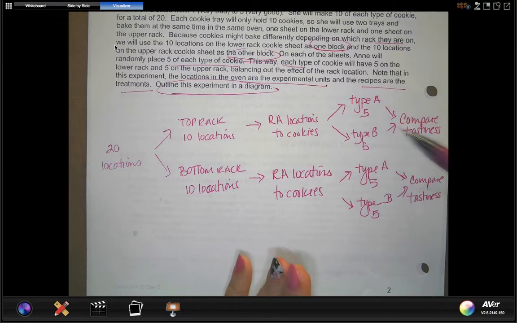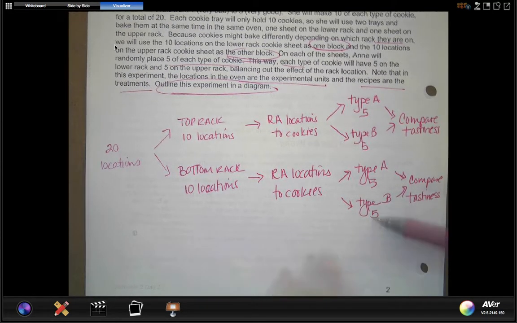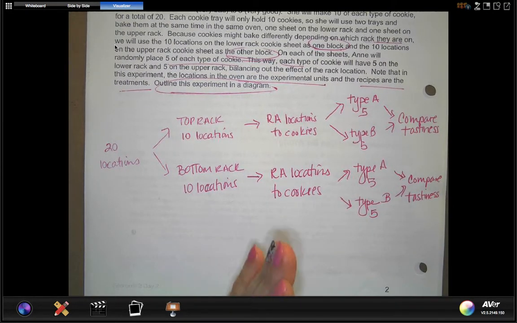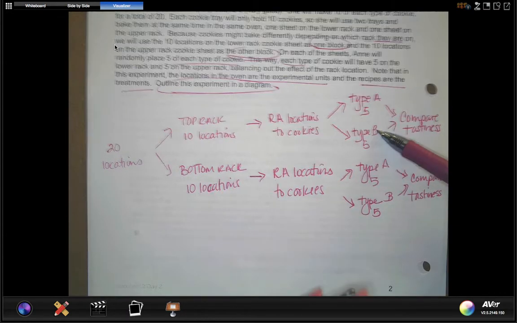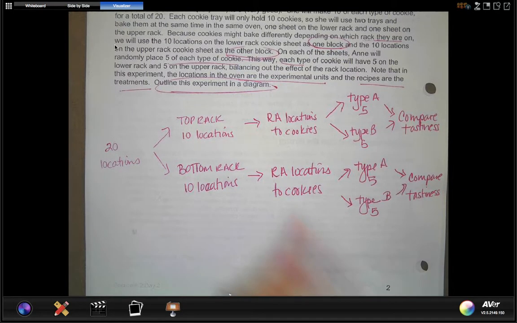You could find out that on the top rack, B is better, and on the bottom rack B is also better. So then you could just say B is the better recipe. But maybe you'll find out B tastes better on the top rack, but A tastes better on the bottom rack. And so then you really can't say one's the better recipe. So then you're kind of stuck always making 2 recipes of cookies or only using 1 rack in your oven. So anyways, go ahead and read the next example.